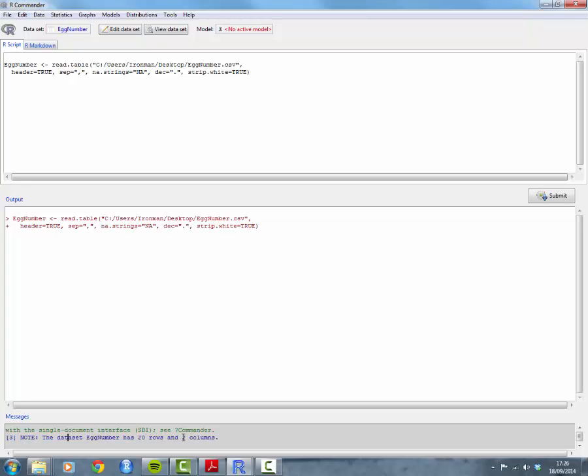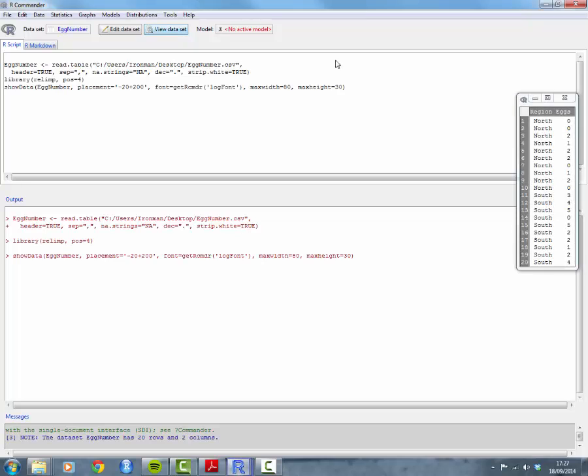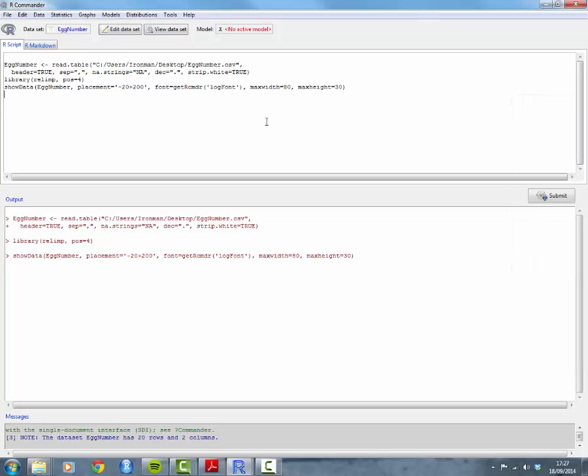Your data should come out blue. Well, the message down here should be blue if your data was entered correctly, and in this case it looks pretty good. We've got 20 rows and 2 columns. It's always good to check anyway. So view data set. Okay, we've got 2 columns. We've got our region, our grouping variable, and we've got eggs, which is our continuous or measured variable. Okay, so we can shut that down.